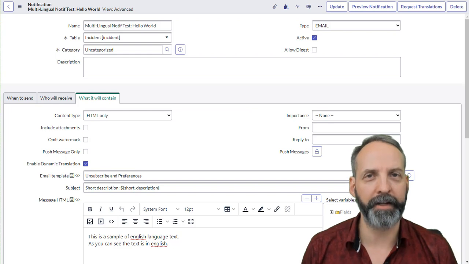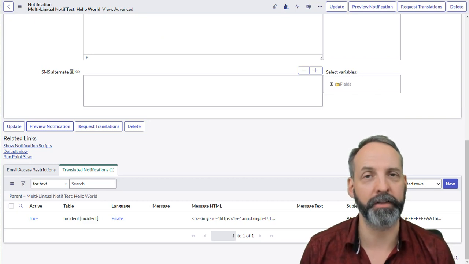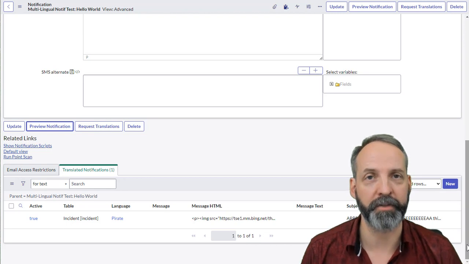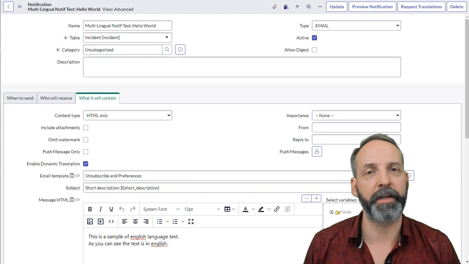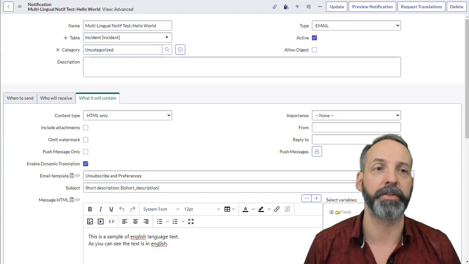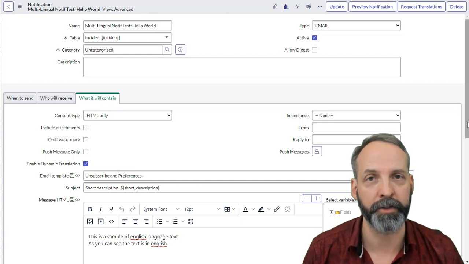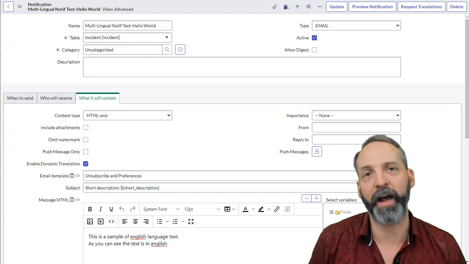Okay, so what if we needed to send an email in English, French, German, and Japanese, but we only had translated notifications for English, French, and German? That's where dynamic translation comes in. And dynamic translation is not new, but there's some things you can do to set it up for notifications to exploit your dynamic translation services. So if you're already a customer using dynamic translation, this is an excellent way to squeeze more value out of that feature.